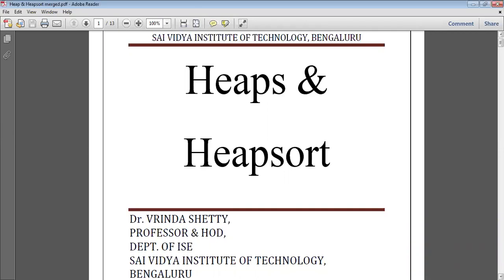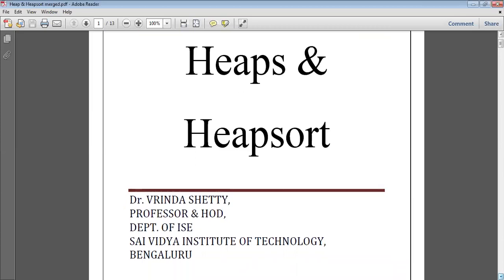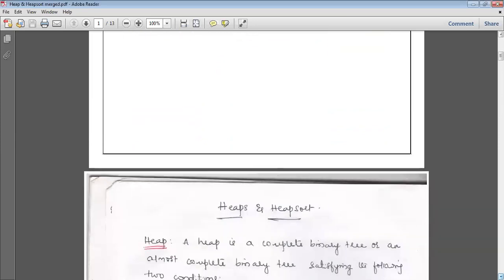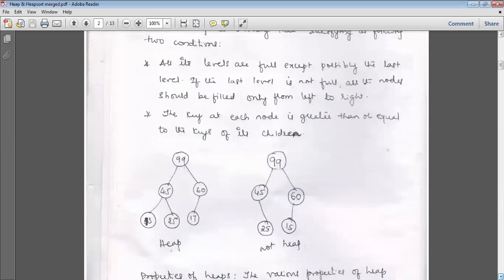So what it says here, a heap is a complete binary tree or almost complete binary tree, and it should satisfy the following two conditions. What are those two conditions? All its levels except the last level should be full. The last level, if it is not full, should be filled from left to right. And the second condition says that the key at each node is greater than or equal to the keys of its children. You can check here.